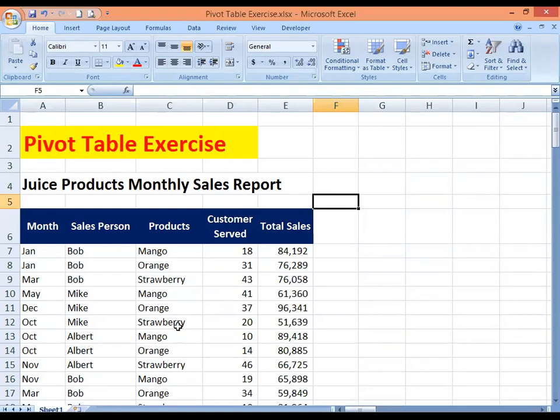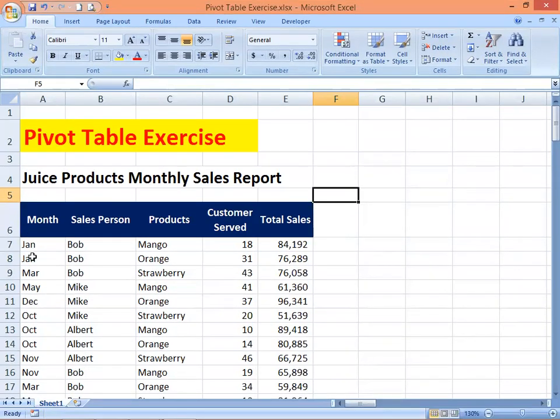Okay? So we got 5 columns: month, salesperson, products, customer service, and total sales for the juice products monthly sales report. Okay, so I'm gonna open the pivot table. If your cursor is here, you have to do the highlighting of the list manually.